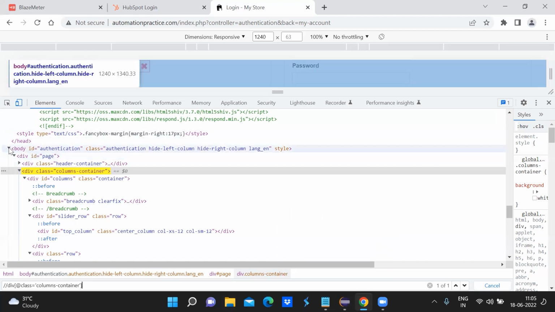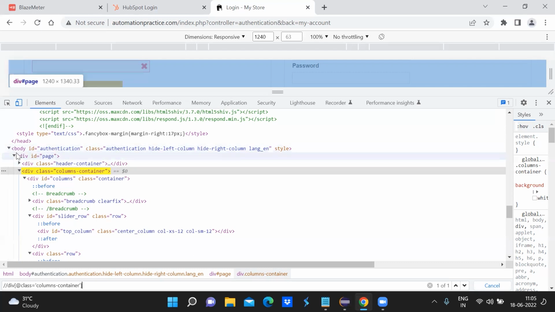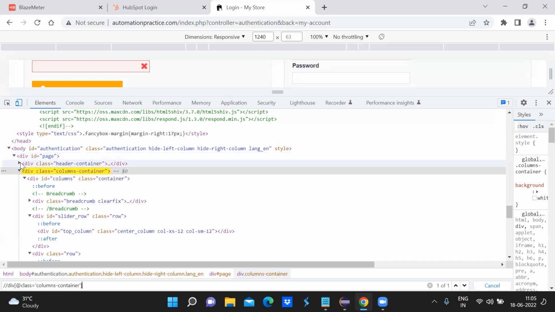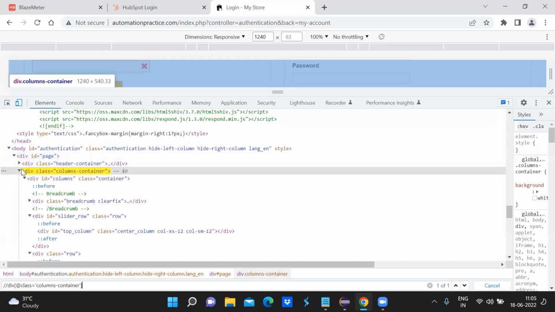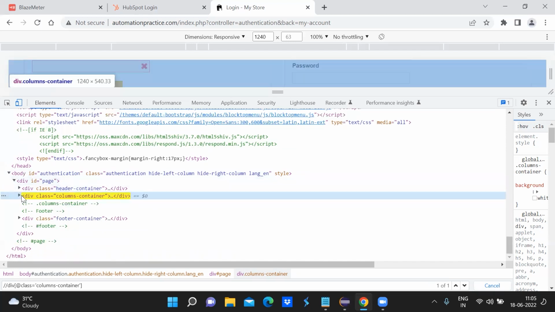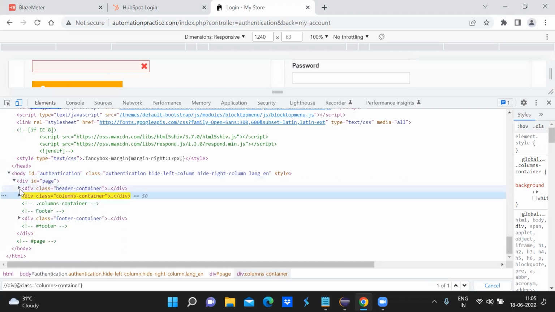Yeah, so you can see this hierarchy. See, this body is a super grandparent, and this is the next hierarchy, which is a child of body. And this is div. Div is again a child of div, and this div is a sibling, right? They are siblings. So these three divs are siblings of each other.